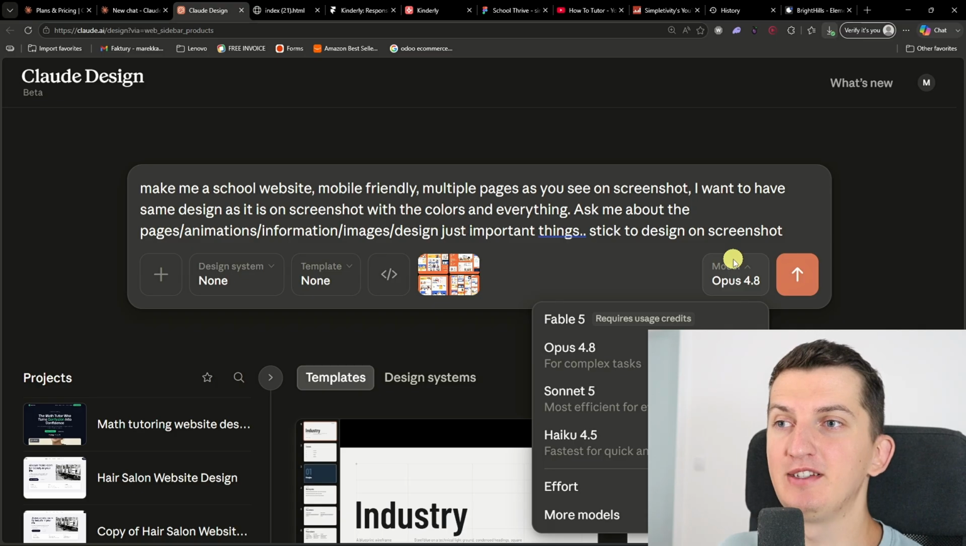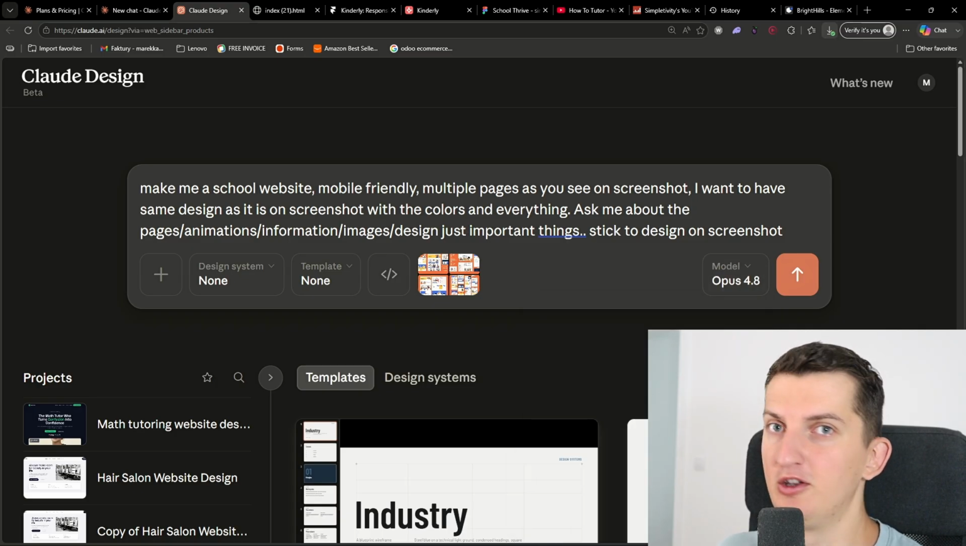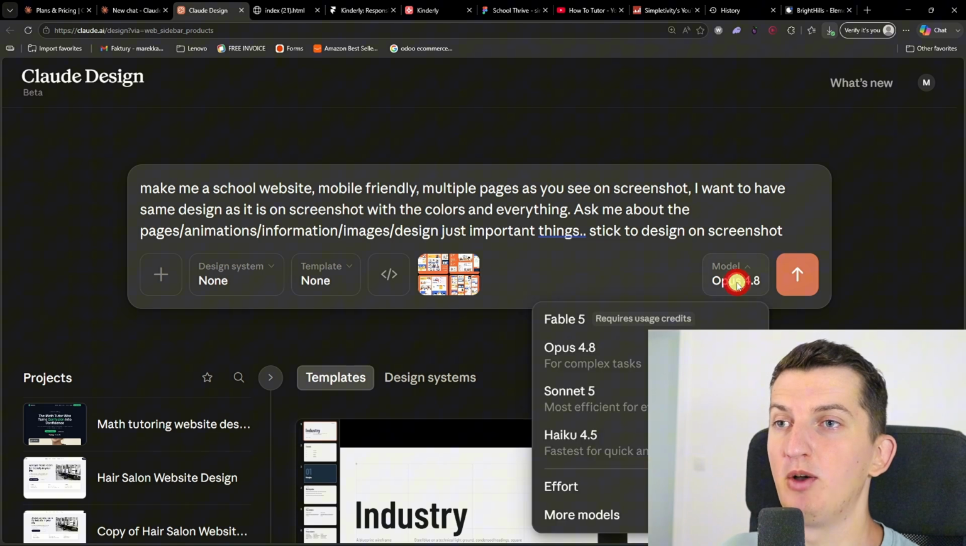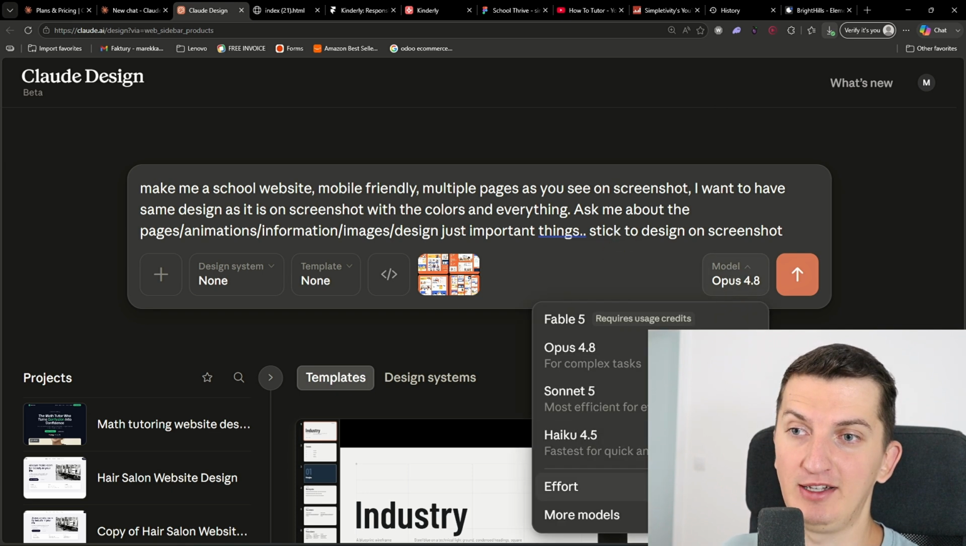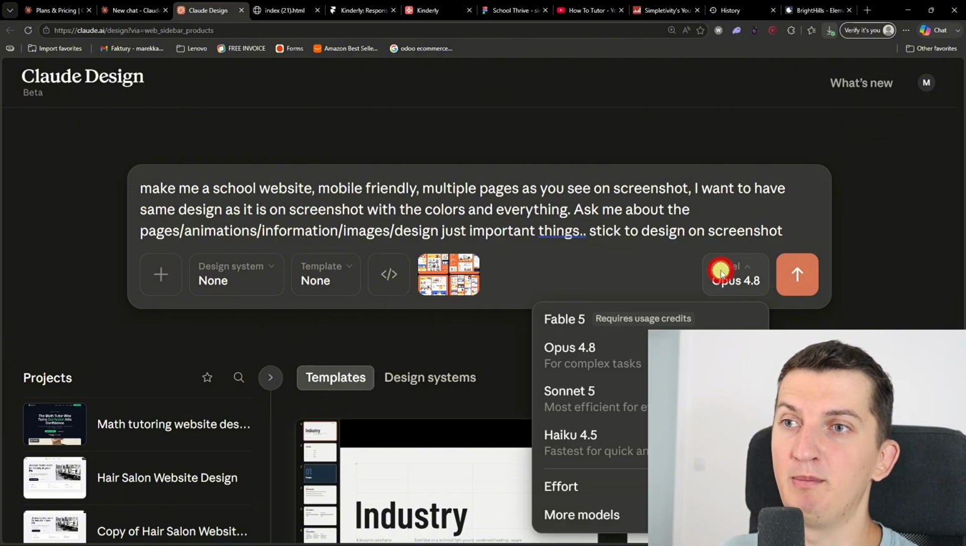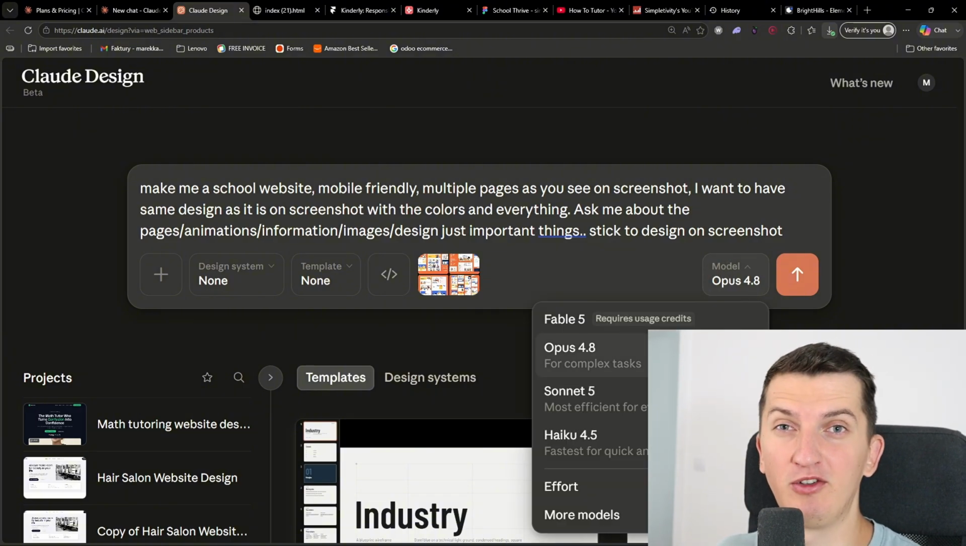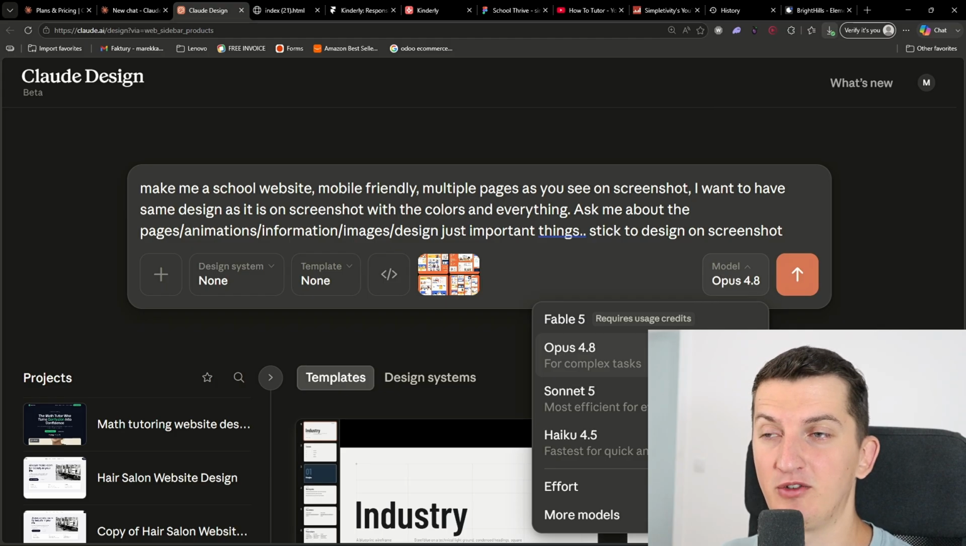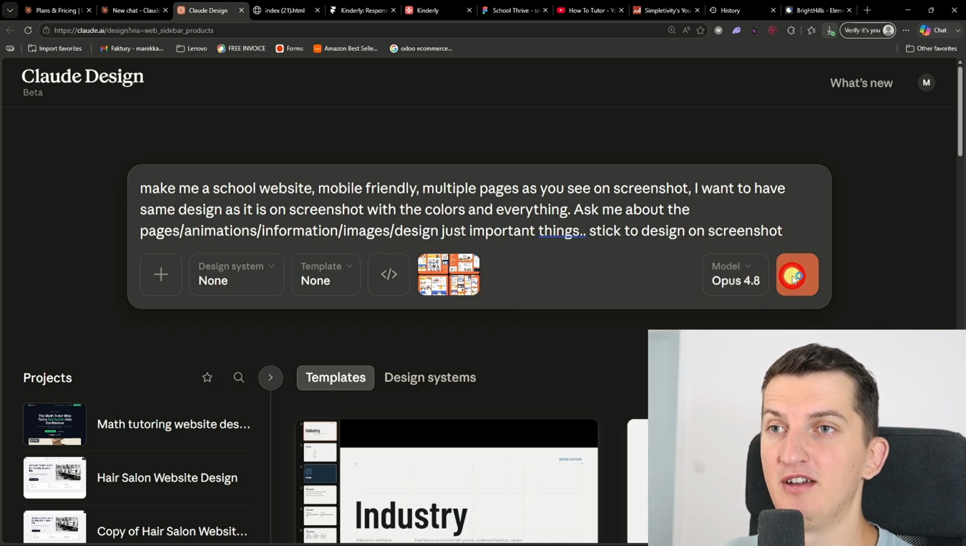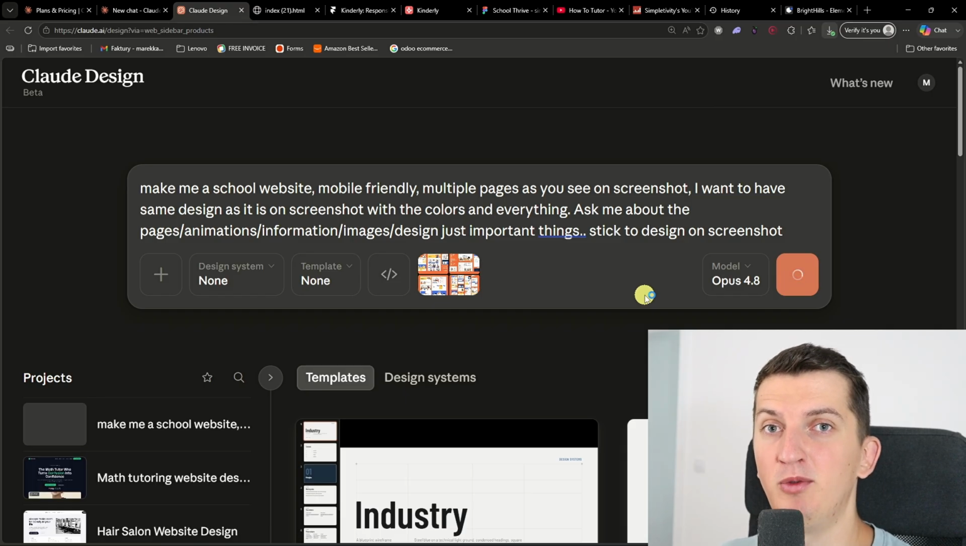Now, if it's a lot of stuff, a lot of pages, this is not a landing page. What I encourage you to do when you model, you're going to have effort and go with the high or even max for it. So I'm going to go for a max for the Opus 4.8. I don't know what kind of model you got, but you don't want to go with Sonnet 5 or Haiku 4.5. Go with the stronger ones for the complex tasks, okay? So now I'm just going to send it. And it's going to, a very simple prompt, it's going to ask me questions about the website.